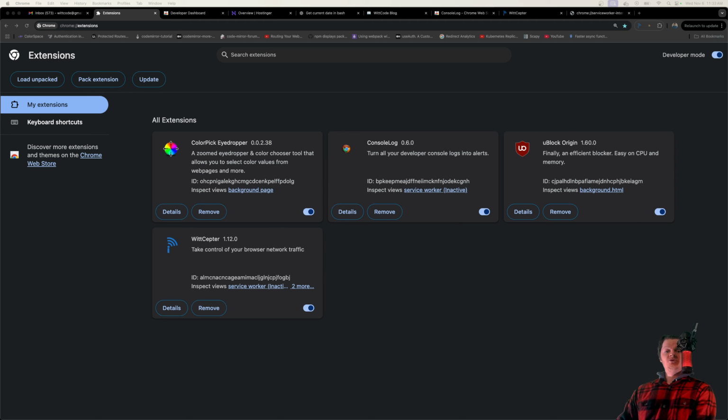If you have ever developed a Chrome extension, you may have noticed that service workers do not stay alive permanently. Instead, they shut down after 30 seconds of inactivity. If we look here, this is my Chrome extension called WittScepter, and if we look at the views right here, it says service worker and in parentheses inactive.